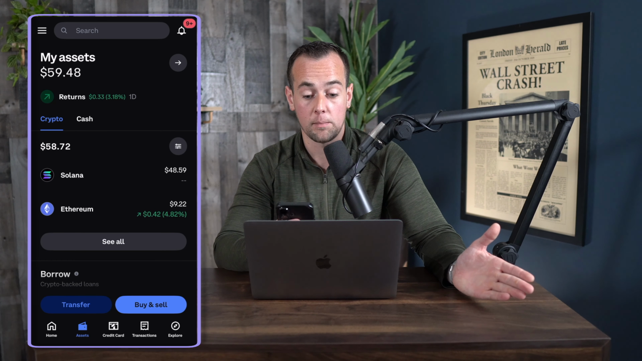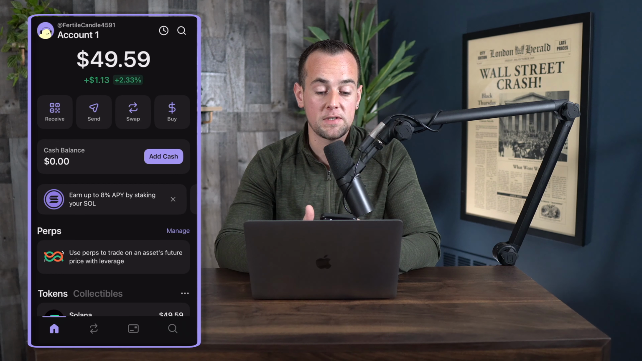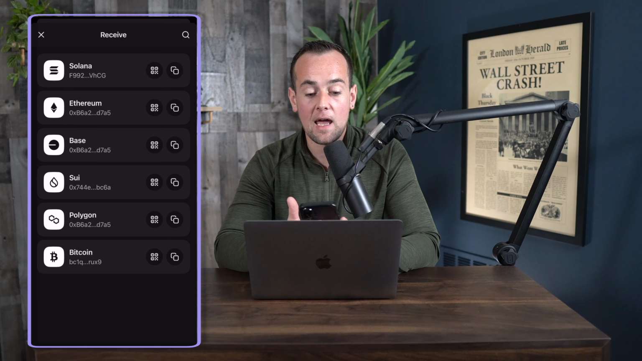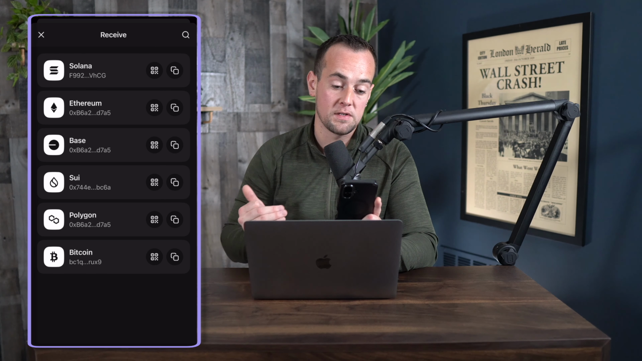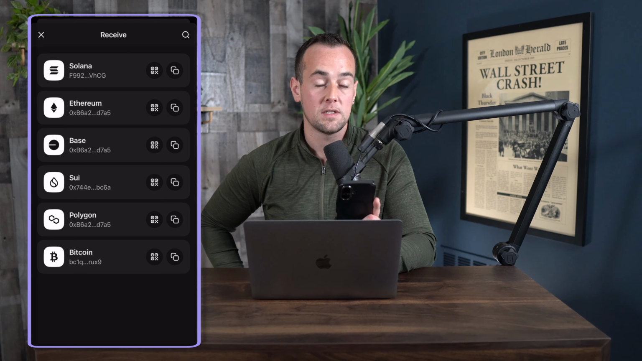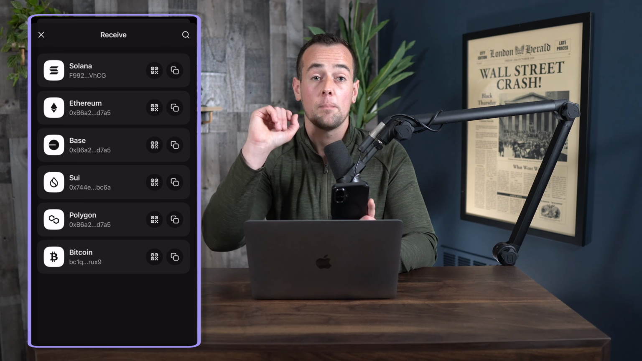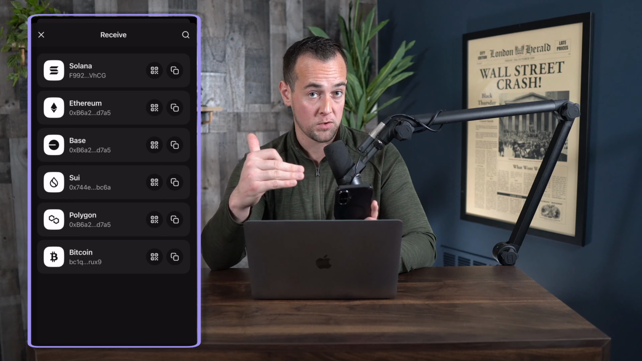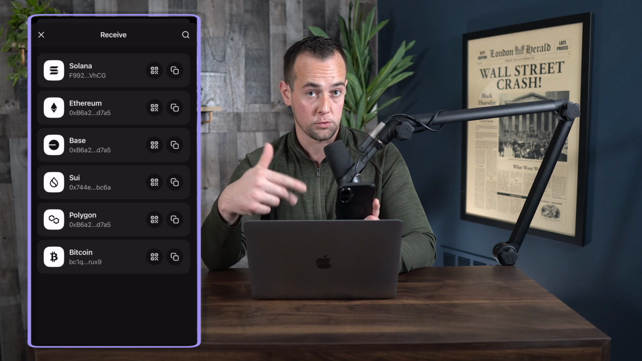Back here on Phantom, what we're going to do is click on this big receive button in the top left, and now we can see our various addresses that are supported. So we have Solana, Ethereum, Base, SUI, which I'm not too familiar with, Polygon, and Bitcoin as the supported networks, and you have addresses for all of these wallets by default that you could utilize. Make sure that you're sending the correct type of crypto over relative to each one of these addresses though.